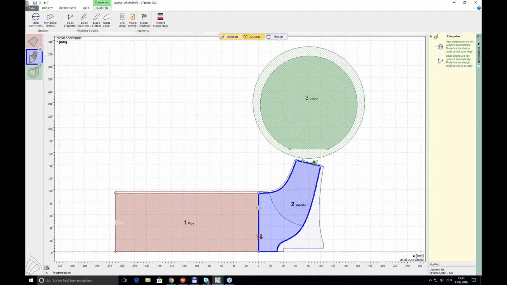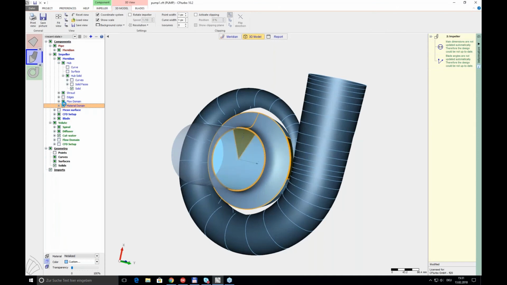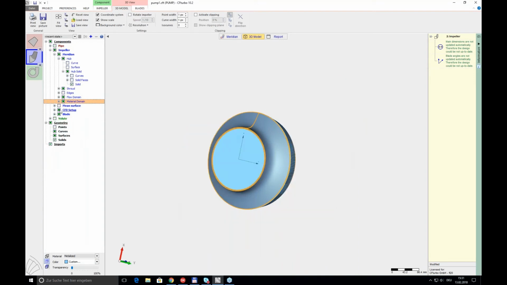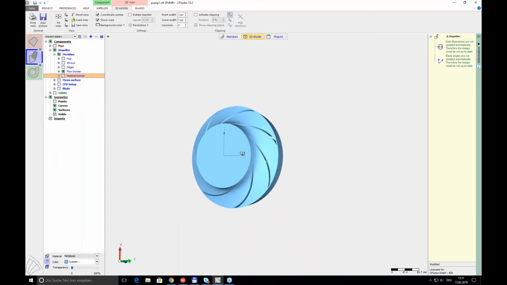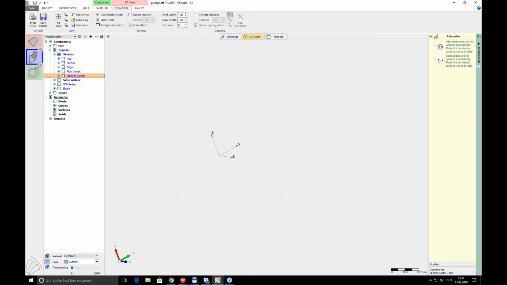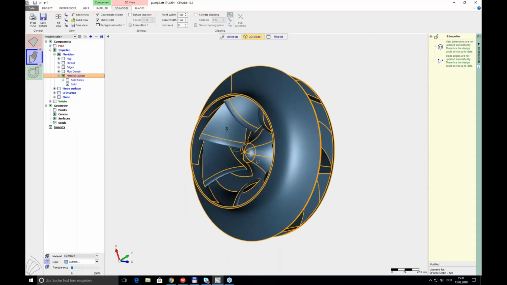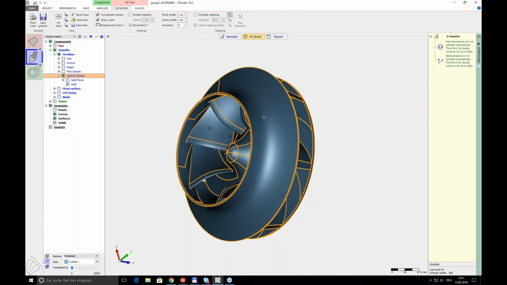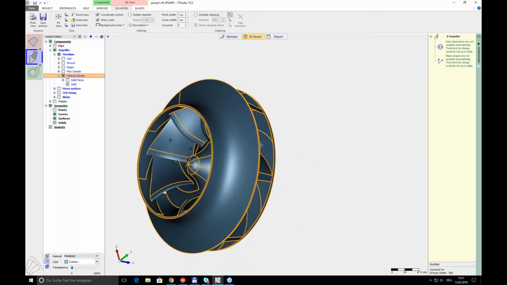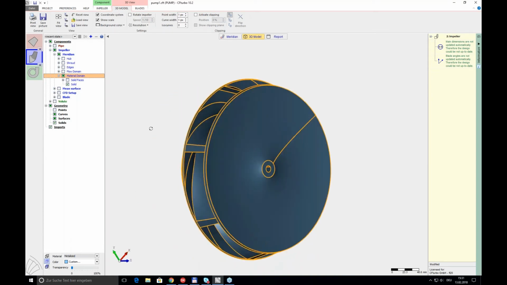I will have in our 3D model not only the flow domain. Let me uncheck pipe and volute. So this is the flow domain, but what we also have is the material domain, and this is the one that I just designed together with the thickness at the shroud and some contour at the hub.